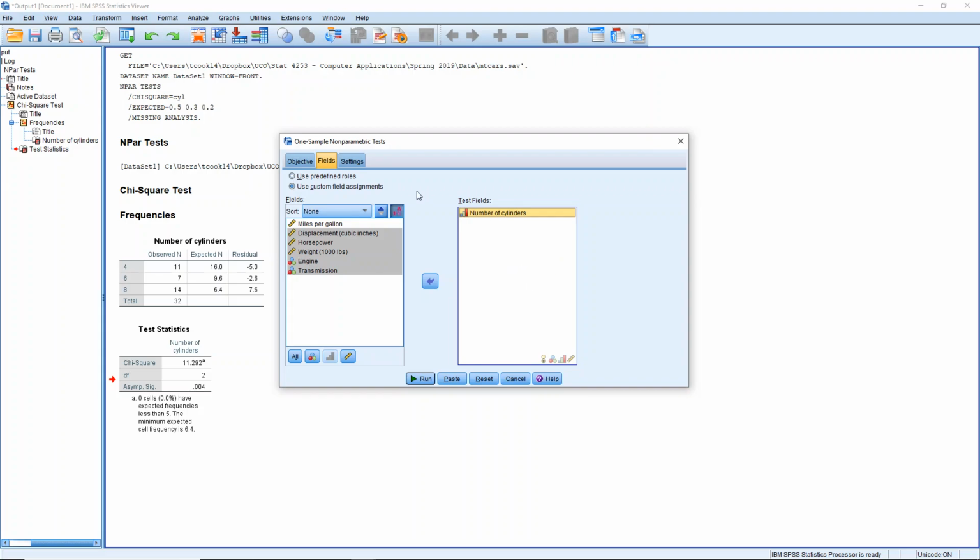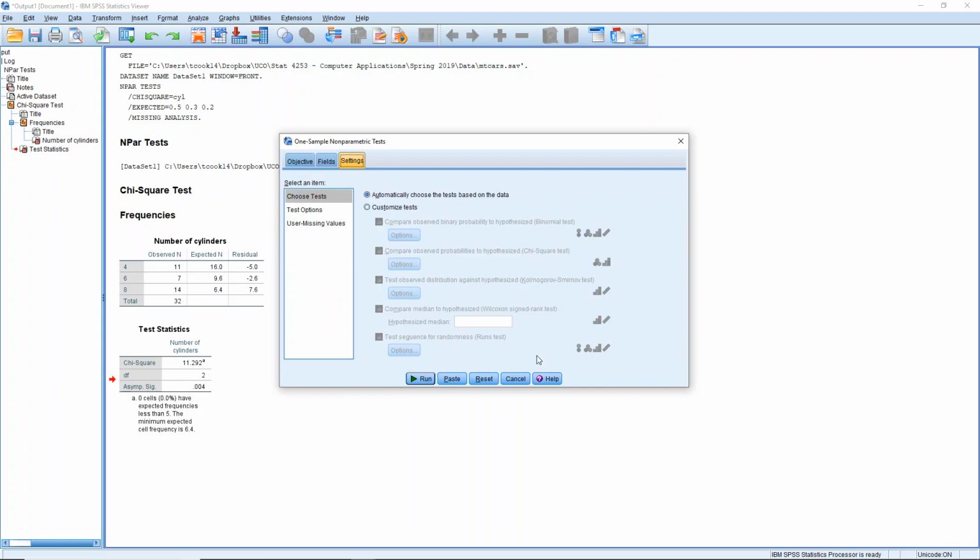So the other thing I want to do is click the Settings tab, and I have to click Customize Tests. Because again, I don't want SPSS to automatically choose the test based on the data because it doesn't know what the best test necessarily is for what I'm trying to do. So I'm clicking Customize Tests, and then the second option right here, compare observed probabilities to hypothesized, and then we see in parentheses chi-square. So this is the test we want, chi-square test.